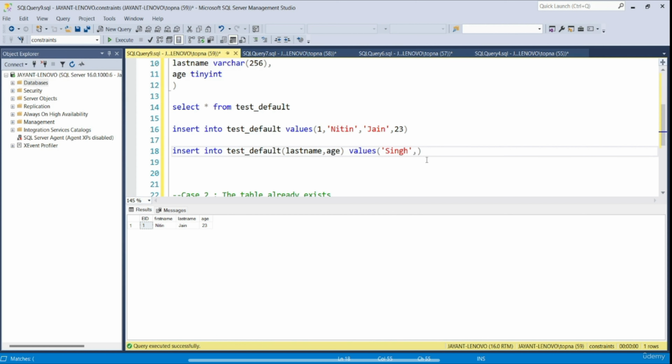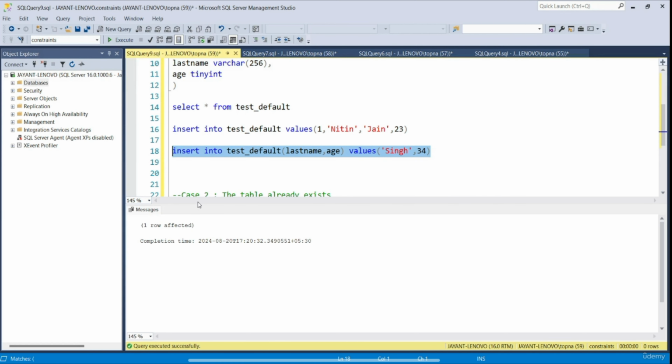And let's say for the age, we want to keep the value as 34. If we now execute the insert statement written in line number 18, you will see that one record was impacted and the record was inserted. And now let's execute the simple select statement on the test default table, that is select star from test default.